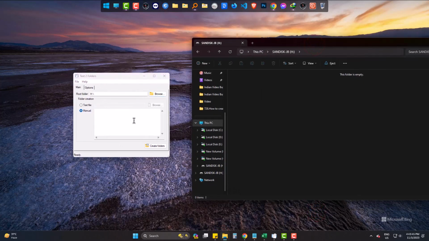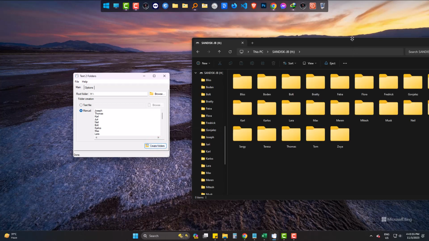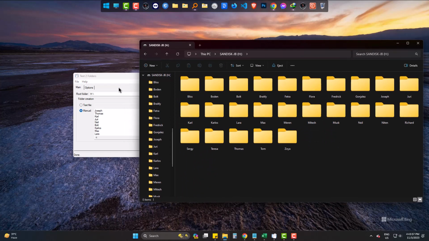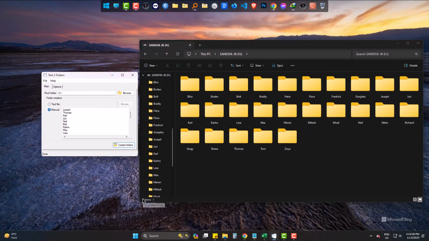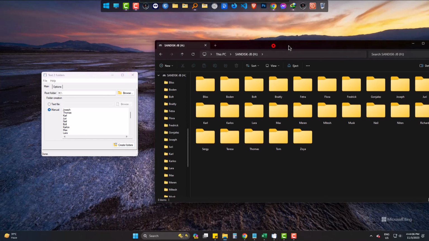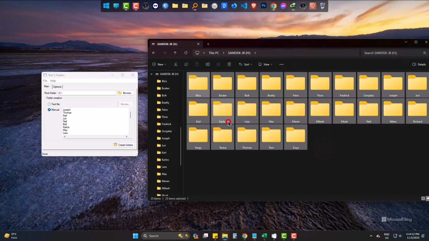Now pasting the names inside the box. Finally create folders. Done. Within less than a second the folders are created. They are 25 folders altogether. Deleting everything. I'm gonna show the text file procedure.